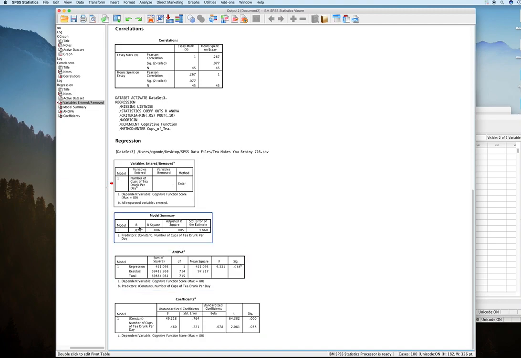Here it goes. Here's our model summary right here with the R-square. Here's the ANOVA with the p-value there, and here's the coefficient right here. The question, so the relationship is significant. How do we know that? Because if you look at the ANOVA for the whole model, the p-value here is 0.038. That's less than a reasonable alpha of 0.05. And we'll conclude that, yes, this model, the whole model, predicts cognitive function significantly. And here's the coefficients table to answer the rest of the question.